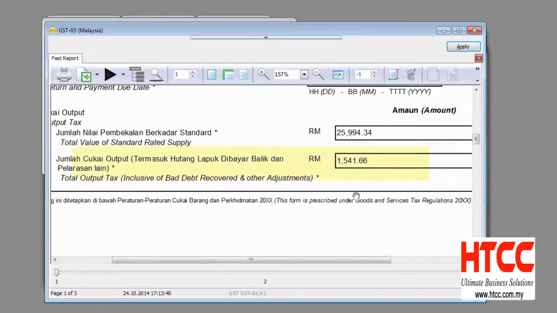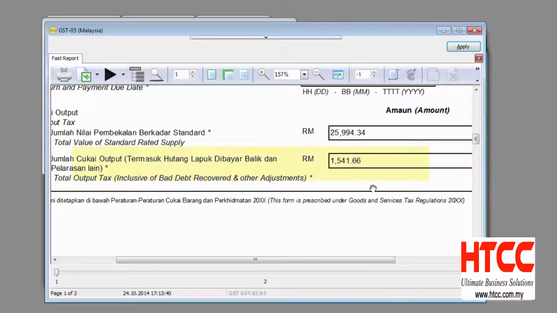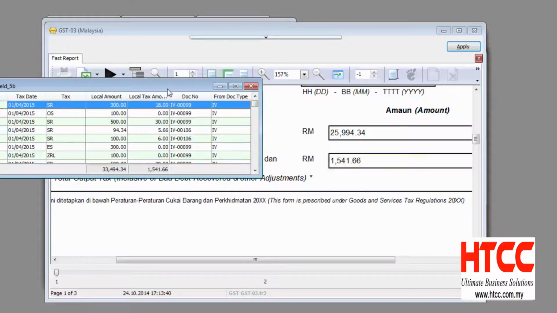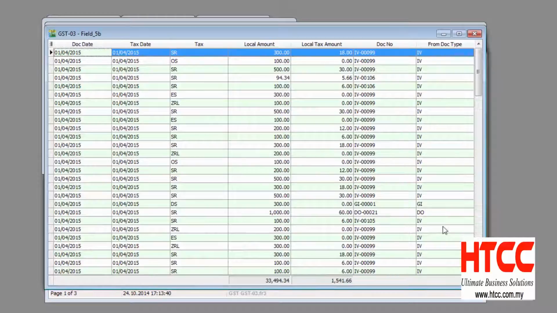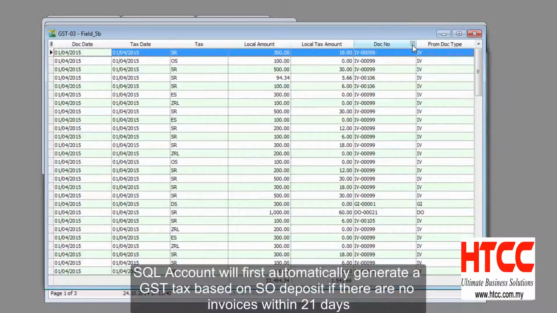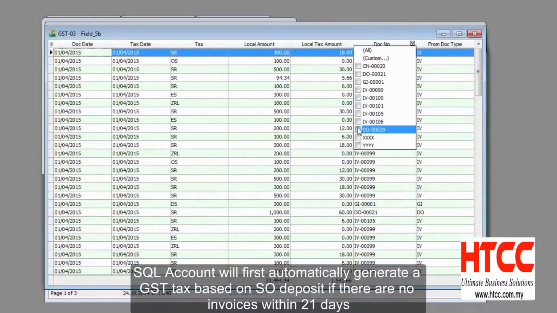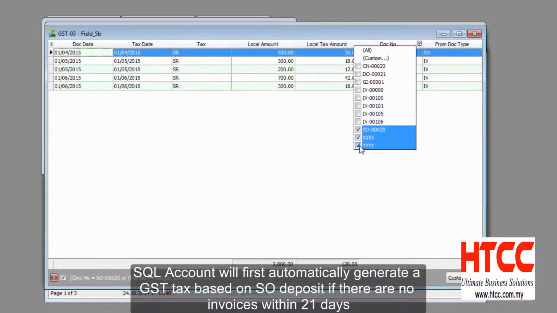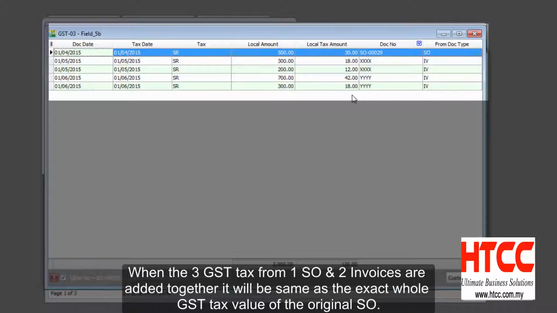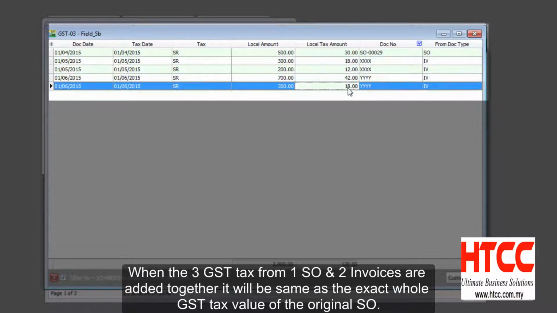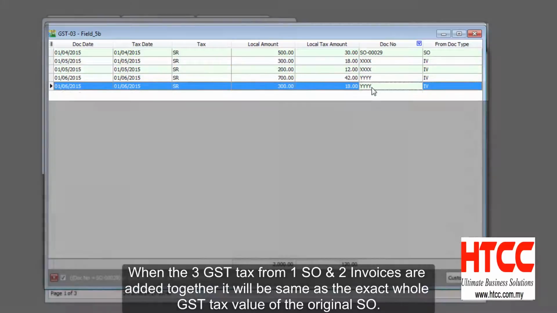In this case, the output tax value is 1,541 ringgit and 66 cents. All you have to do is just double click on it. A report called 5B will appear to you. And to make it simple, we're just going to look at 3 documents: the sales order, the XXX, and the YYY. As you can see, for the sales order, the deposit of 500 has generated a 30 ringgit tax. And as for the rest, it will be 90 ringgit exactly, added up from 2 invoices.